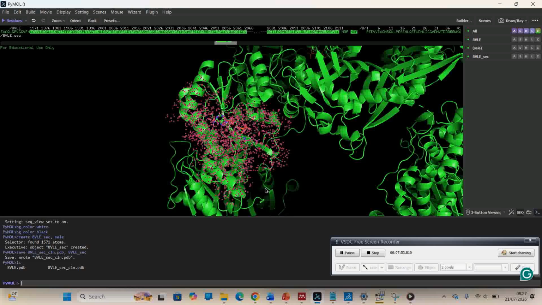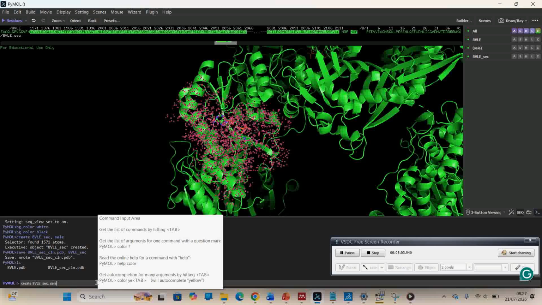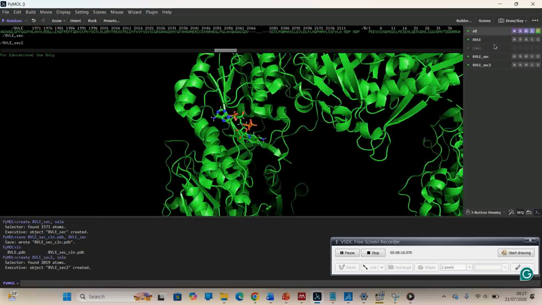So we've created a new selection now. We go through the same process. I'll just call up the previous command. Create 8VLE sec, let's call this one sec2, section 2, from select. So we now have the object here, 8VLE sec2. Then the next thing we want to do now is save it also.